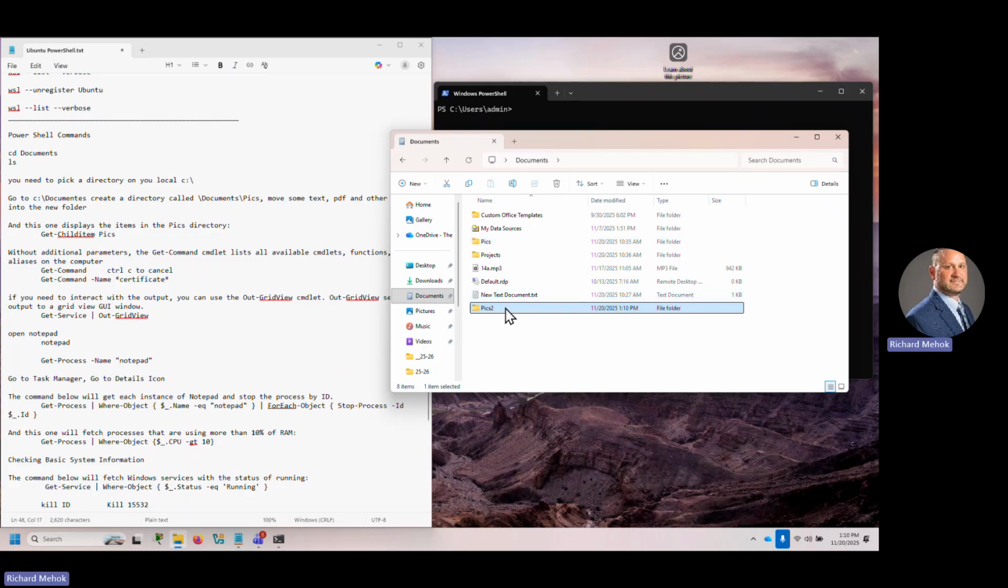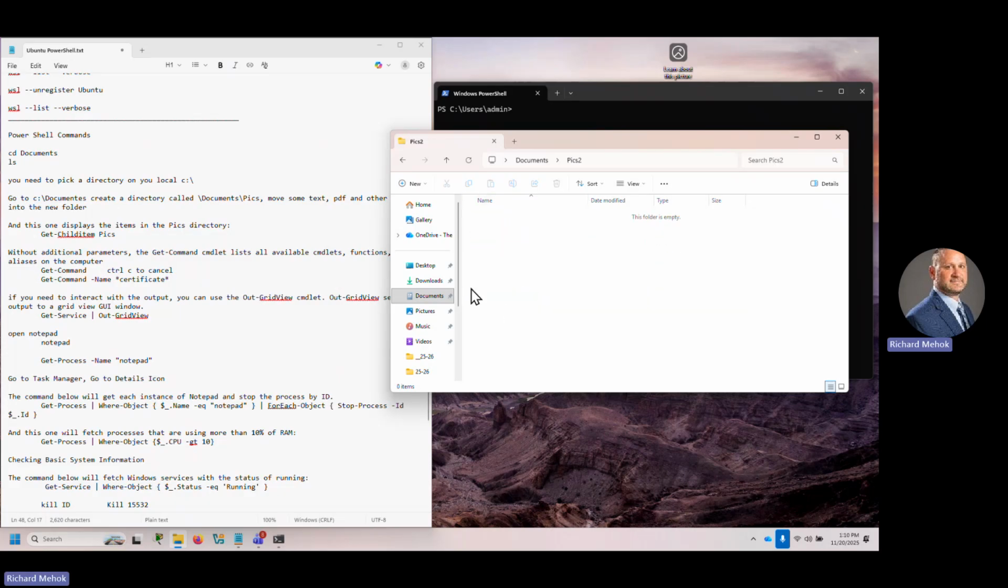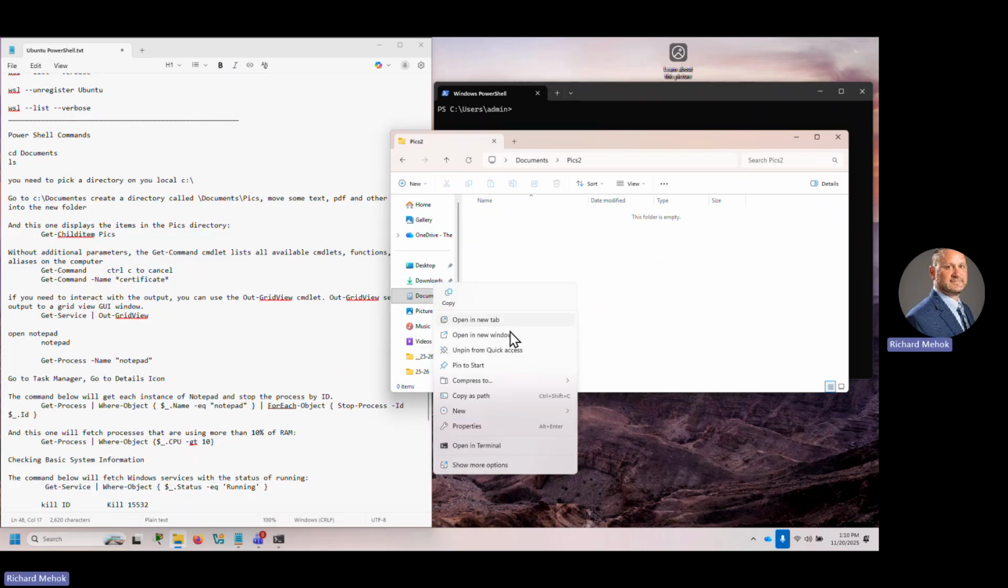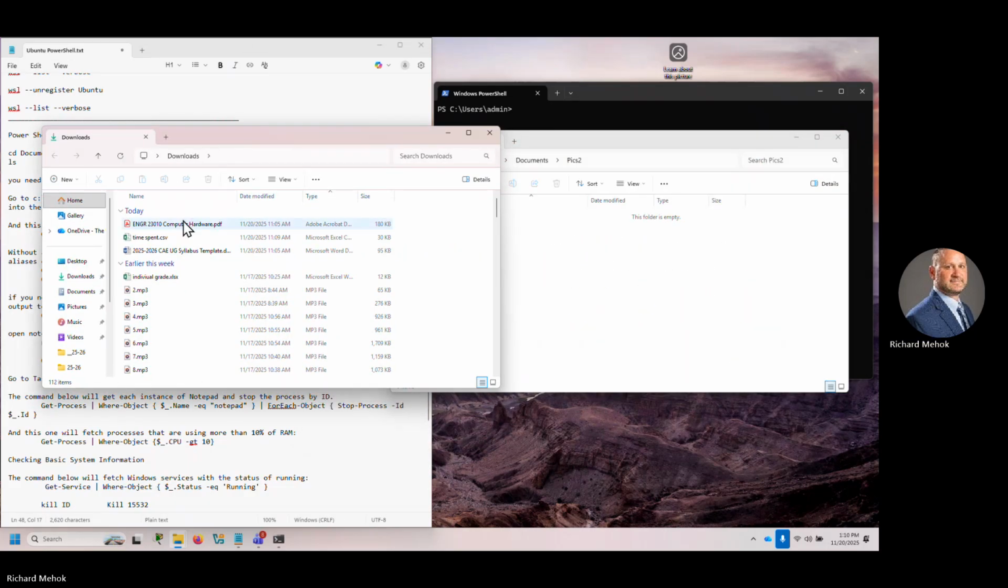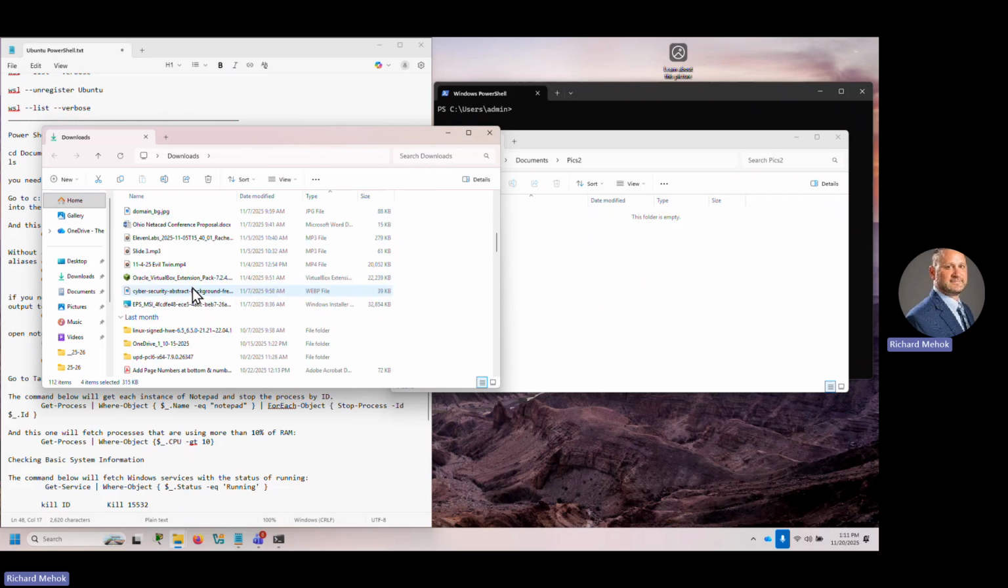And then what I did is I just dragged some files in there from my downloads. So open a new window. So I just picked a bunch of things, individual things.